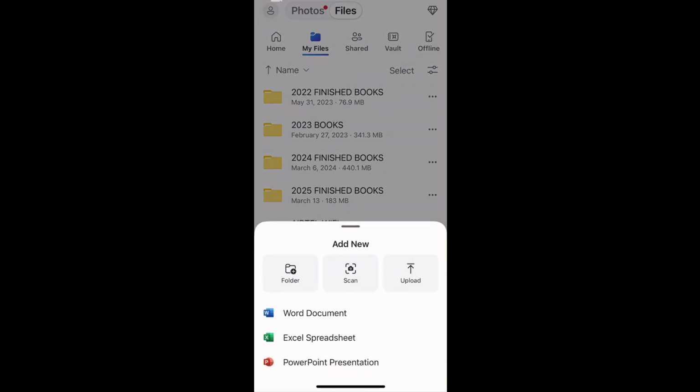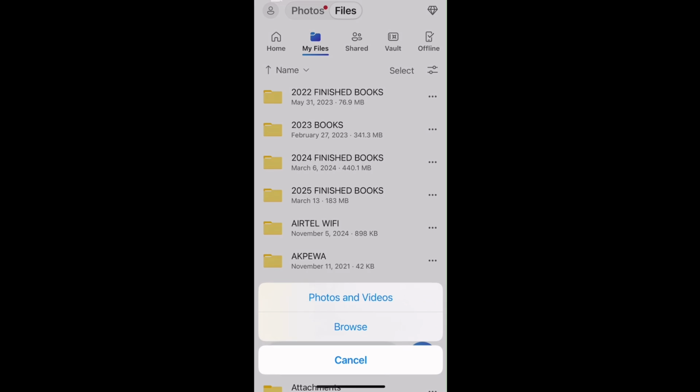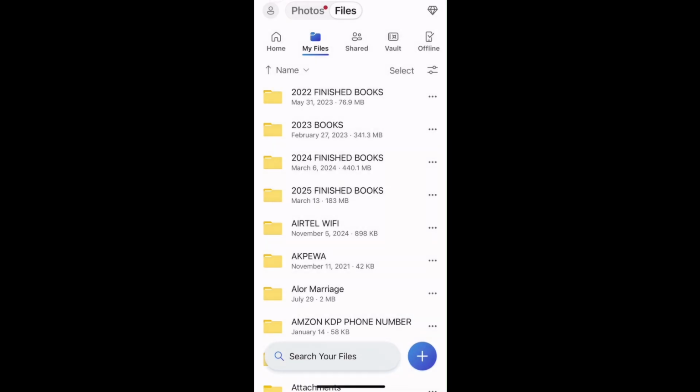You'll be provided with some options. You have folder, you have scan, you have upload, and some other file types. Select upload. Then you are provided with pictures, photos and videos, browse, and cancel. If the video you want to upload is saved in any of your files folders, select browse. But here, the video we want to upload in this case is in the photos app. So select photos and videos.